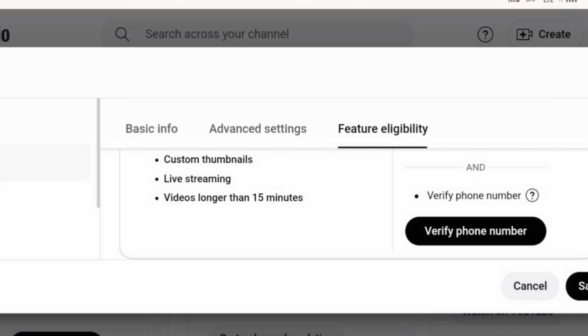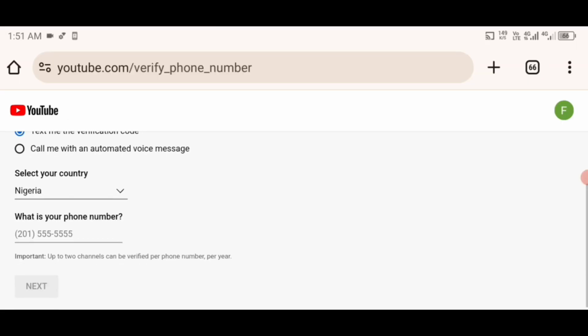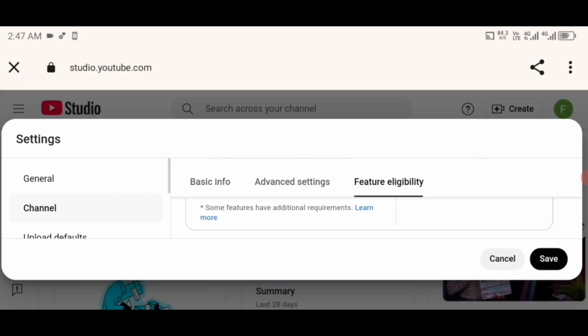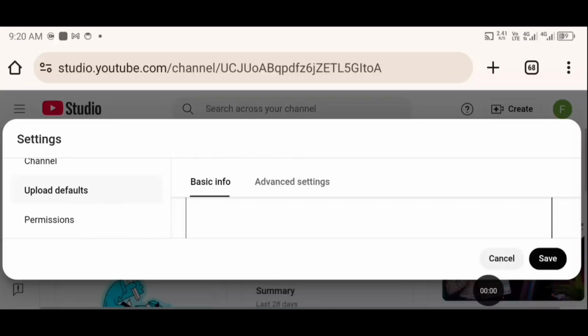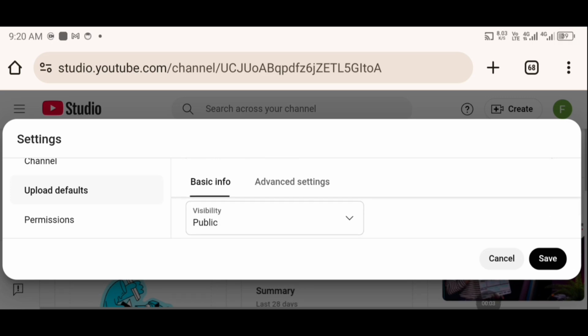So if you do not verify your phone number, you cannot do that. All you need to do is to click on verify your phone number, then put your phone number and follow the prompt to verify it. After you've done that, the next setting on the list is the upload setting. The upload setting is where you're going to be choosing your video visibility.